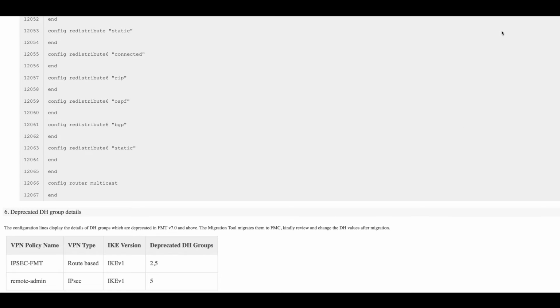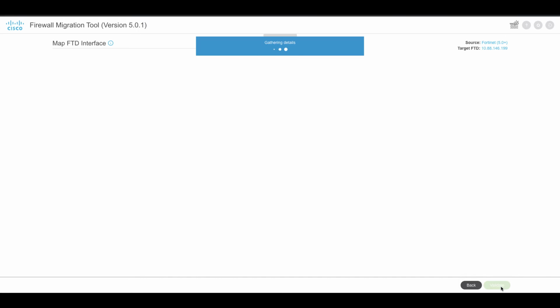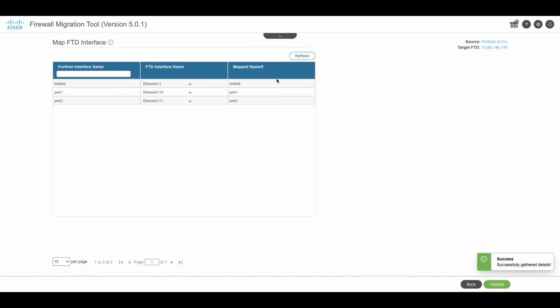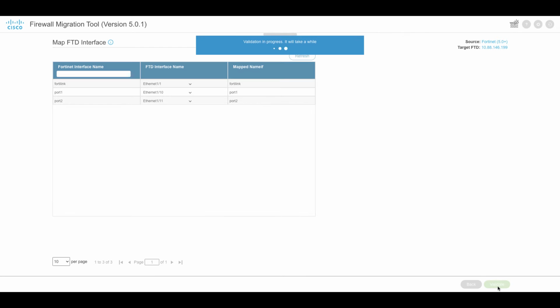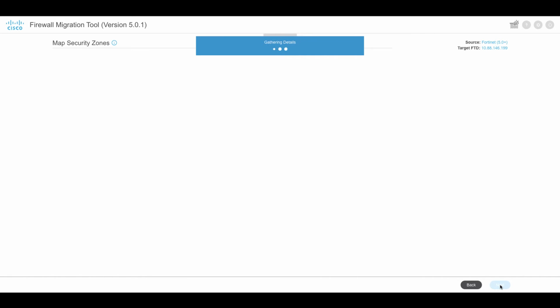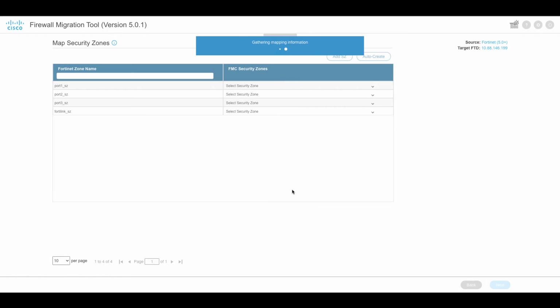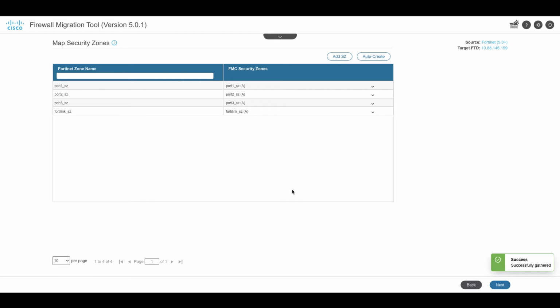Next, map the interfaces from source firewall to target FTD along with the mapped naming. Validate and then create the security zones mapped to the Fortinet interface using the auto create option.